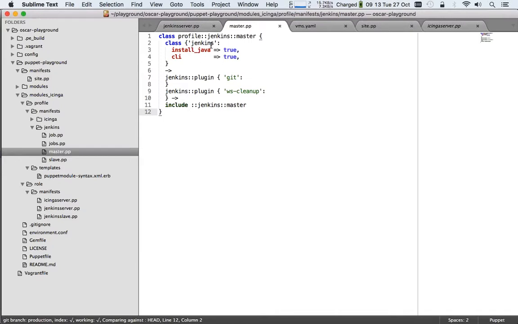We see that we are just including the Jenkins class. This is the class that comes straight from the Jenkins module. And we set CLI to true and install Java to true. They are both by default already true, so we didn't necessarily have to set them, but I wanted to make it clear that the Jenkins class in this case is the one that installs Java, because Jenkins is obviously running in a JVM.